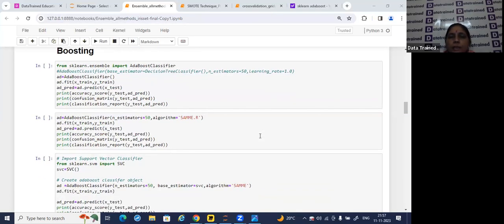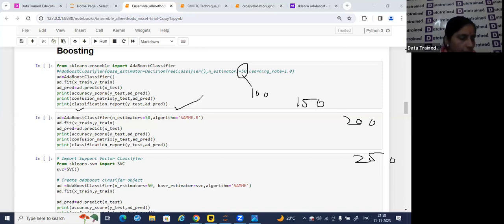Now, suppose we want to change the number of estimators. Suppose I had written 50 and you check out what results are coming. If you want to improve the results, you can go ahead with 100, you can write 150, 200, 250. You can keep on moving this number of trees up and down and check where your results fit the best.